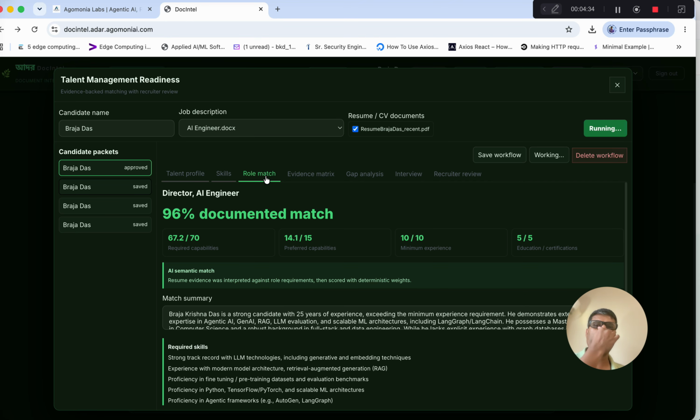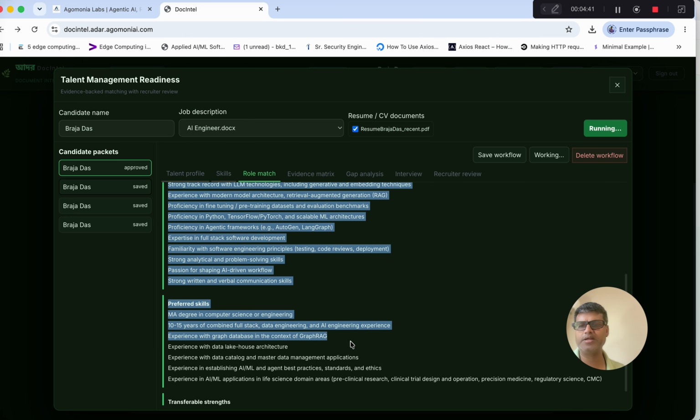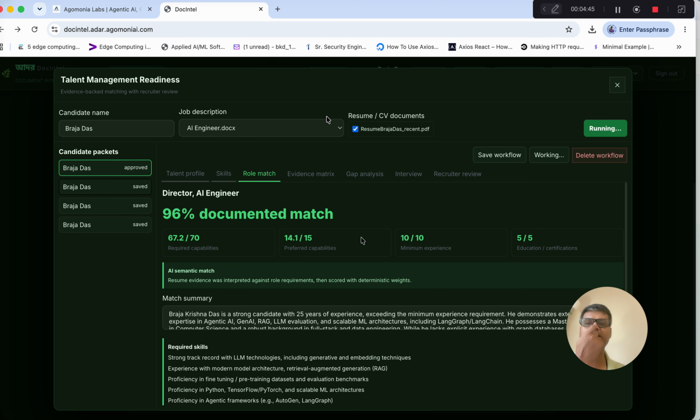Now, the job description has roles, and roles have a lot of requirements. For example, what are the required skills? What are the preferred skills? What are the transferable strengths? These are what come up. You see, when I ran this workflow earlier, you see that there is a matching percentage that it gives.